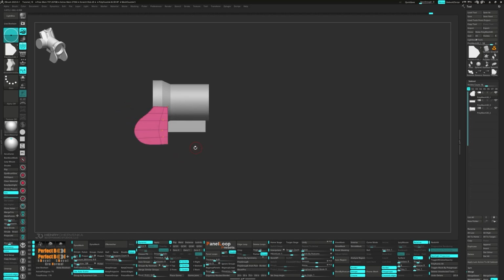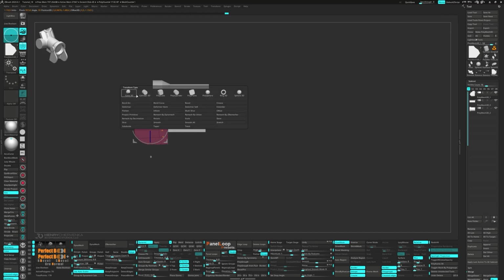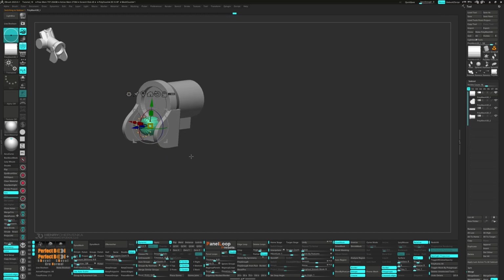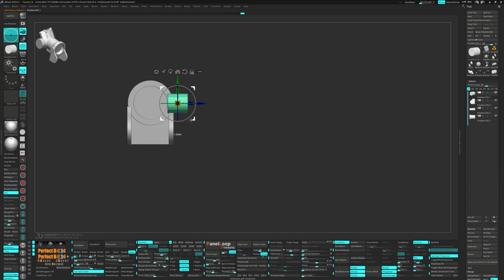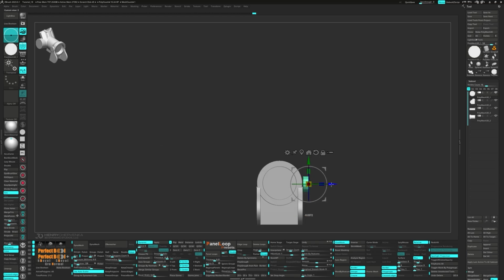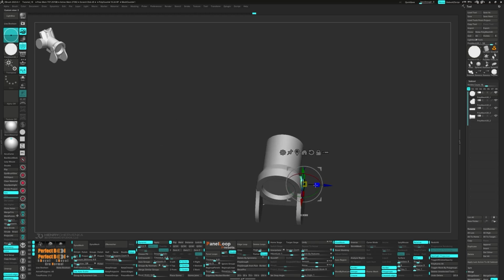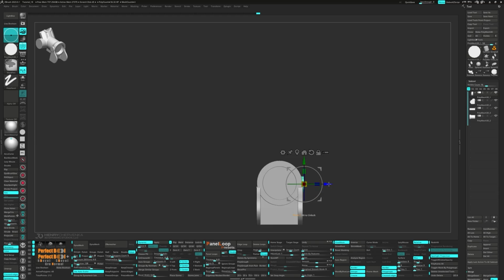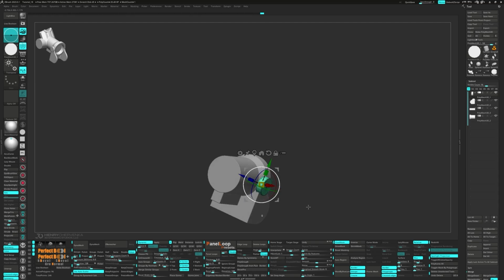Let's mask the model, bring up the Gizmo, and from the gear, select Cylinder 3D. Press QC50, rotate it by 90 degrees, and adjust its size and position. Hold Ctrl and move with the Gizmo to duplicate the model. Now we can scale and position it into place.